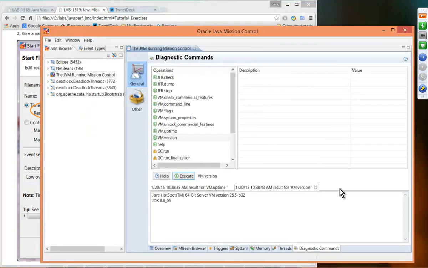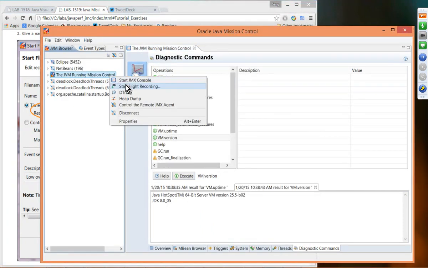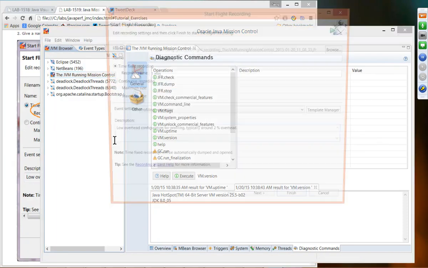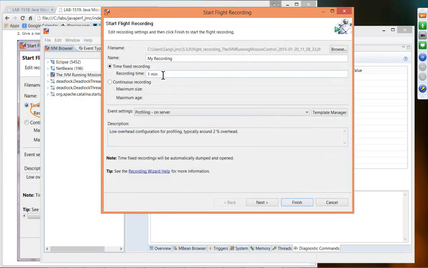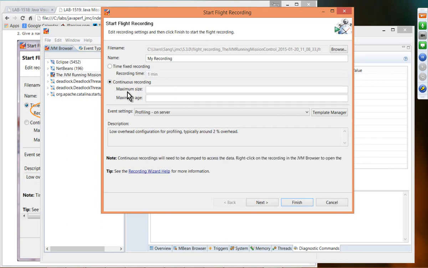So let's see. Here I'm going to start flight recording, and so I'm actually doing 1 minute. For continuous recording, you can provide maximum size and maximum age. In terms of event settings, you have continuous on server and profiling on server.